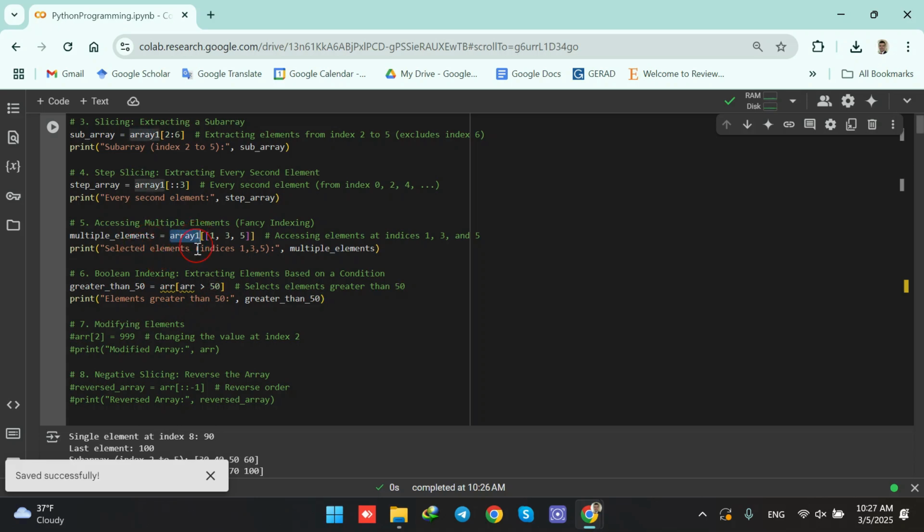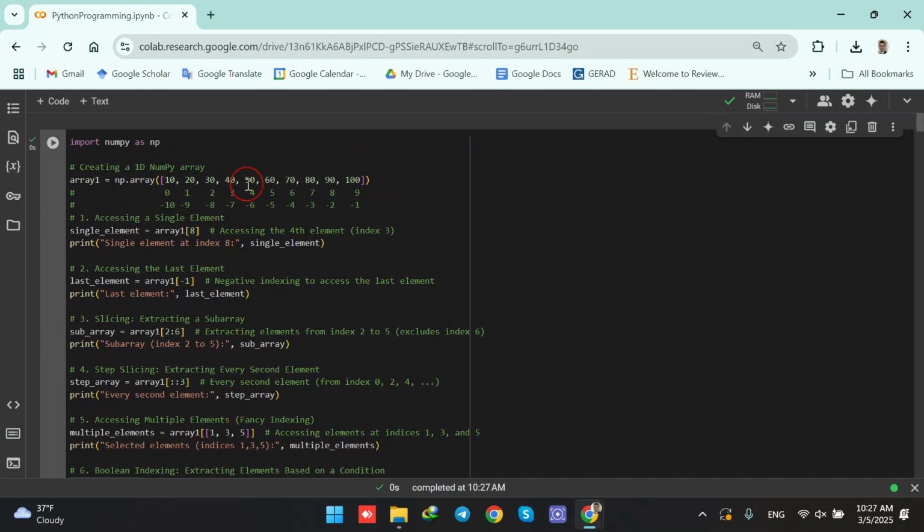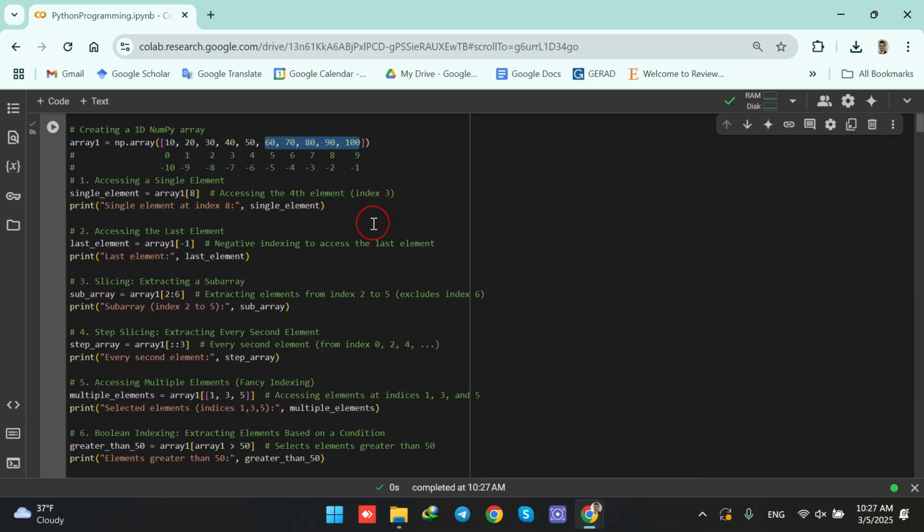In the next example here, we are going to learn about Boolean indexing. So when we are talking about Boolean indexing, it means that we would like to extract elements based on a condition. So we are here willing to select elements from array 1 that are larger than 50 and assign them to a new array called greater than 50 and then print it. So when we print these elements greater than 50, we see only the elements that are larger than 50 printed here in the output. Okay, only the elements that are larger than 50, 60 until the end, 100.